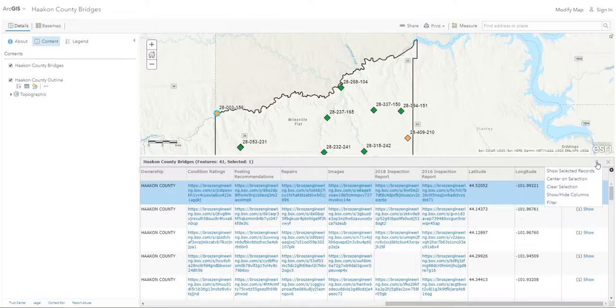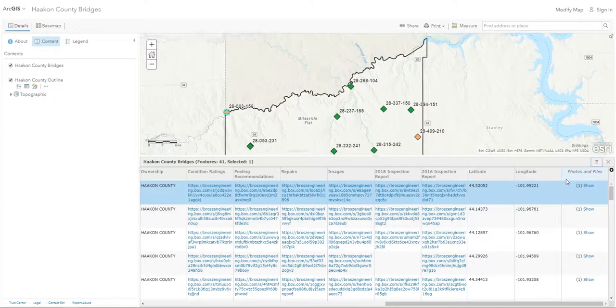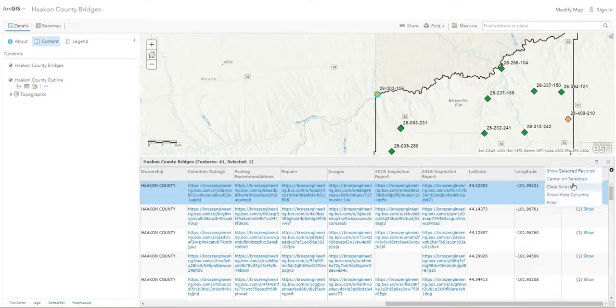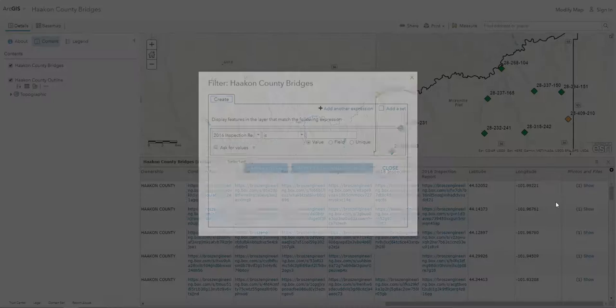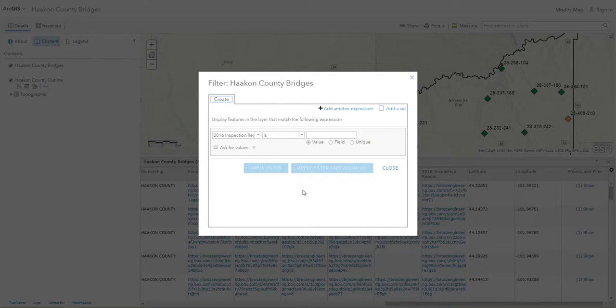In this option button, you'll see that you can show selected records, which is the record I'm selecting right here. You can center on that selection. You can clear the selection. You can show or hide the columns that you want to see or don't want to see. And you can filter based on the attribute information in your table.